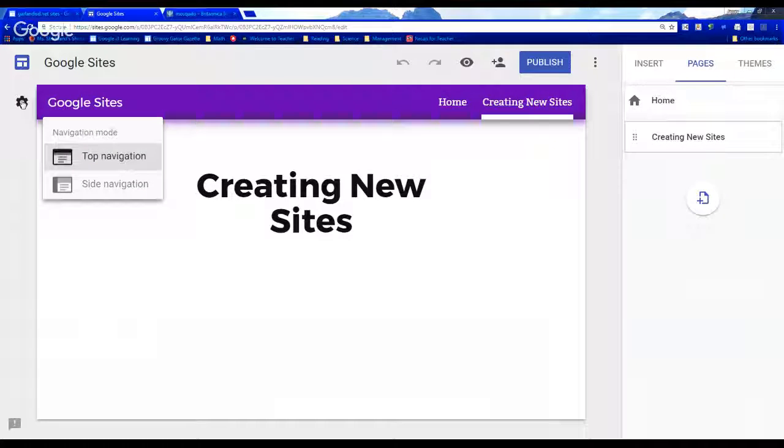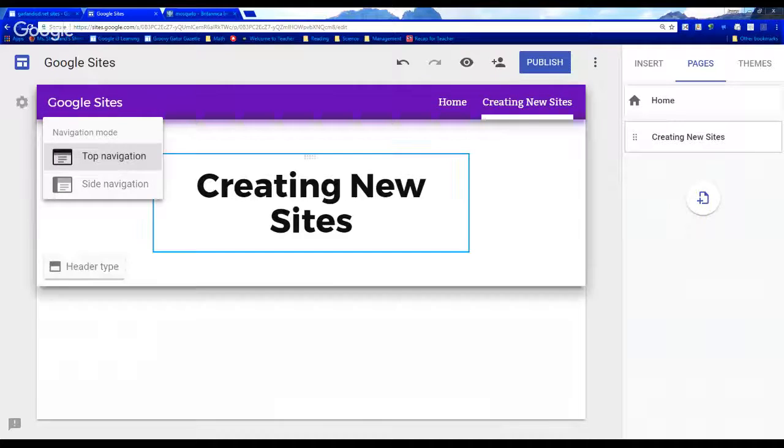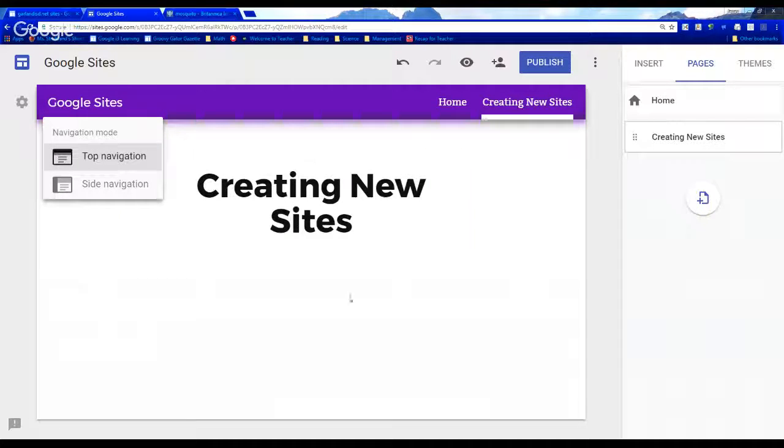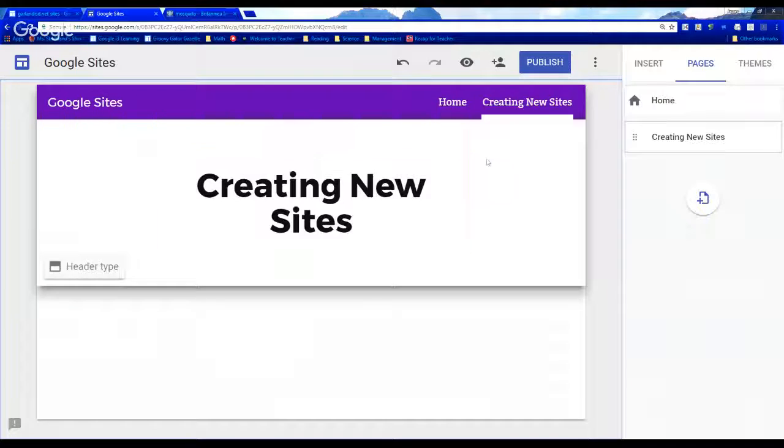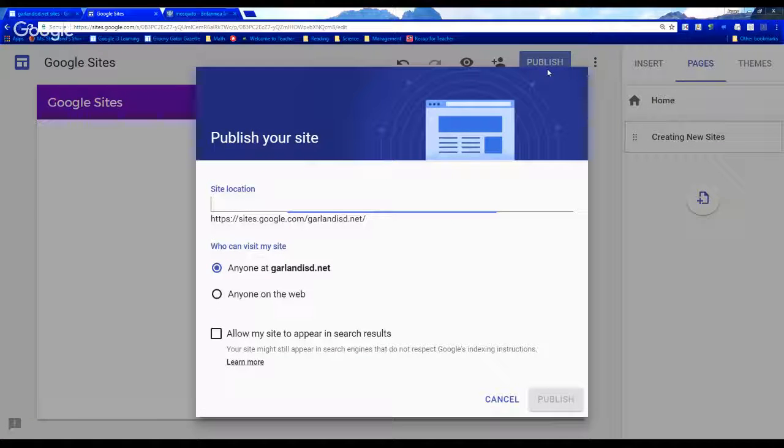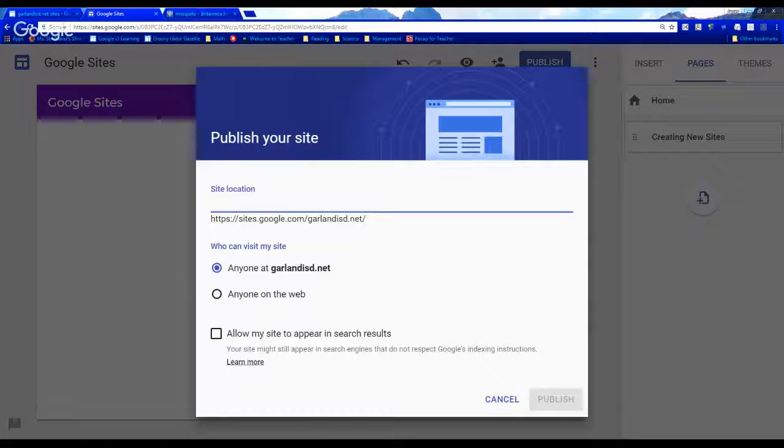You come here and you modify things. You can do top navigation, side navigation. You modify everything about this. Double click and this pops up and you can start inputting stuff as you go down. So it's very easy to use. You press publish and there you go.